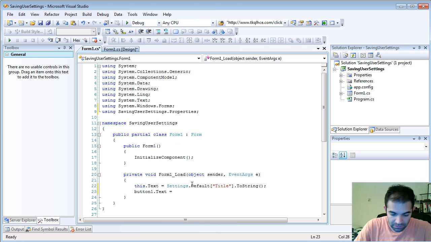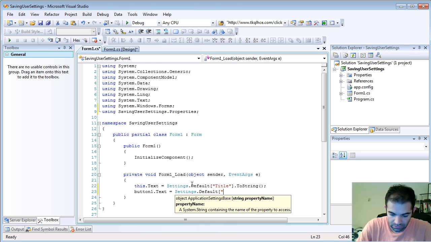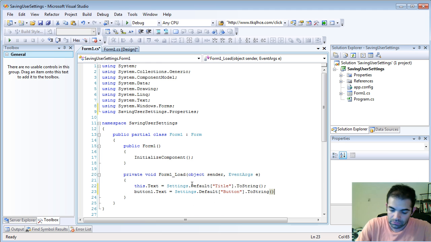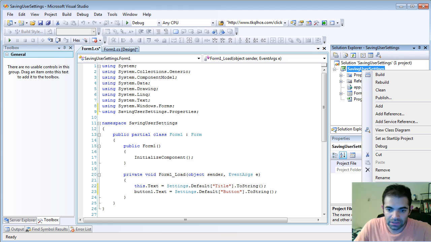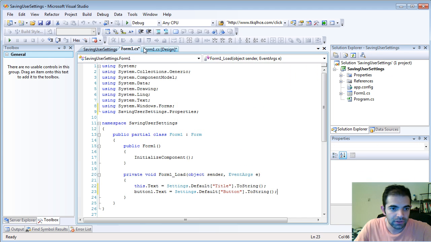button1.text is going to be equal to settings.default buttons. Is that what I call them? Remember now. Dot settings. Let's just take a look again. Yeah, it's called button. Very good.